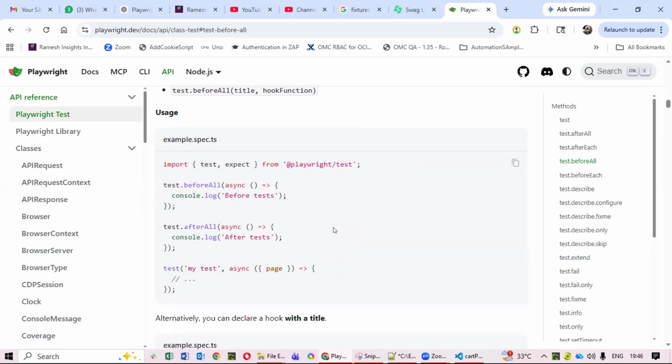You will write like this: test.beforeAll, and write your precondition steps. Then you must have an after all also. After all means whatever you want to execute after all the test cases, you can write in the after all hook. So before all hook is a precondition. Before your test cases, this will execute, and after all the test cases, after all will execute. That's before all and after all hooks.